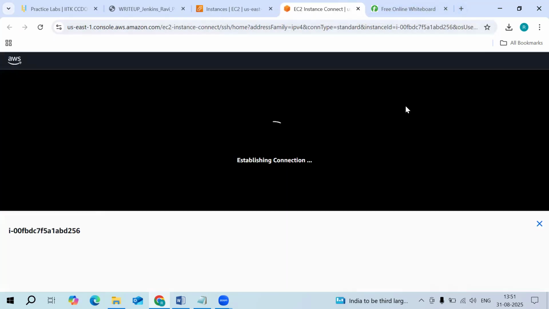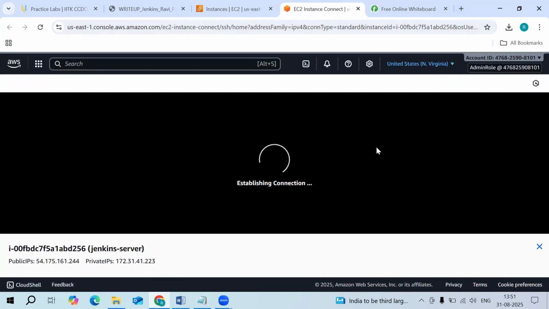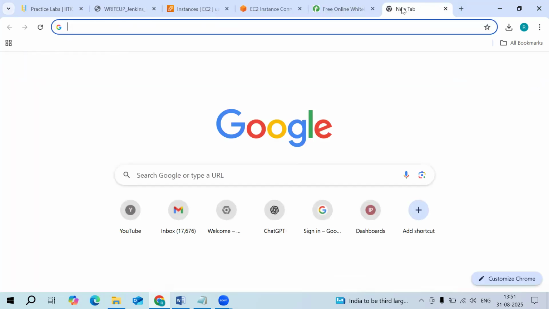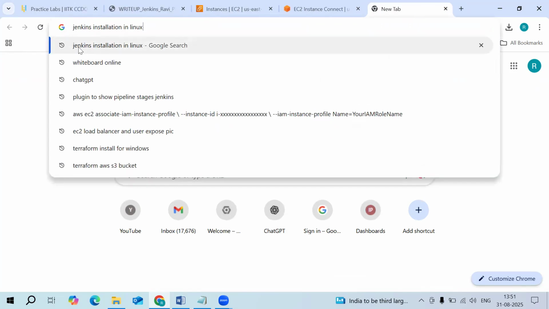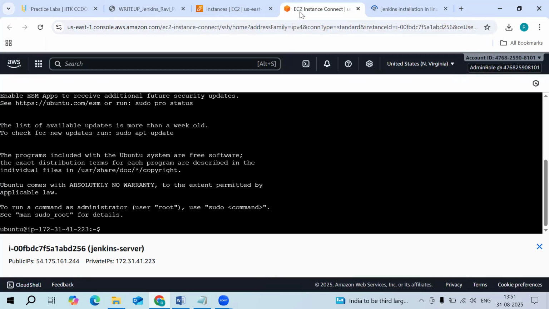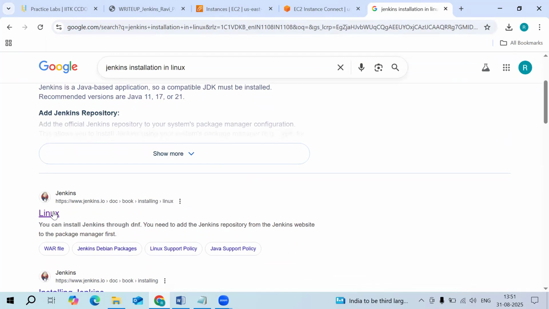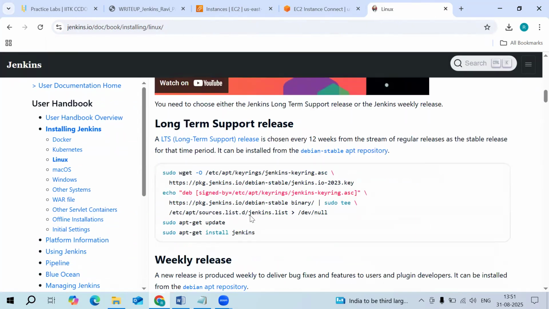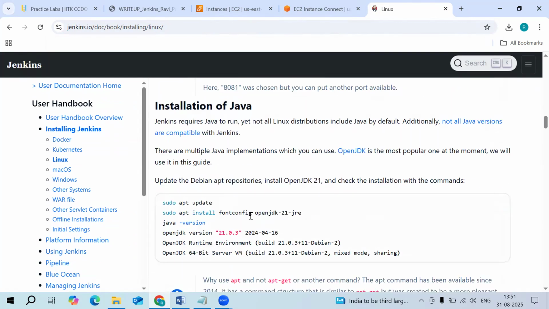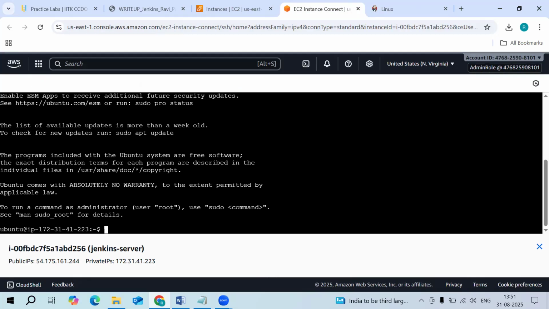To install Java and Jenkins, we need the documentation, right? We are not going to refer to anything new, we will directly refer to the official documentation. Go to this URL. First install the Java part, the installation of Java. We'll copy this as a bash script and install it.